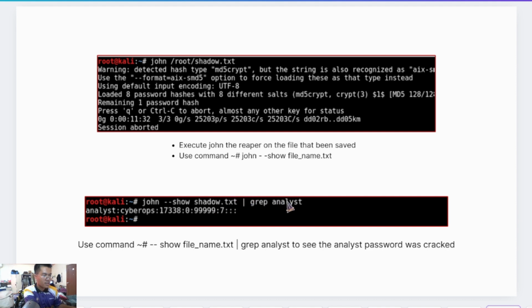And in the second figure, we have john --show shadow.txt, and as we can see here, the user web analyst, which has been linked to the analyst in CyberOps, I think.